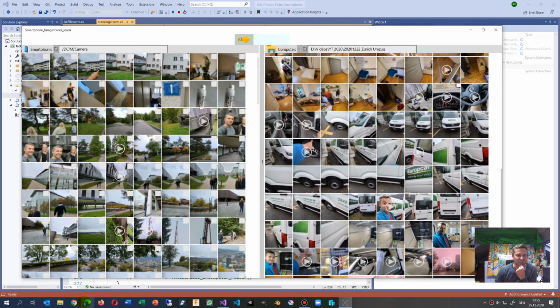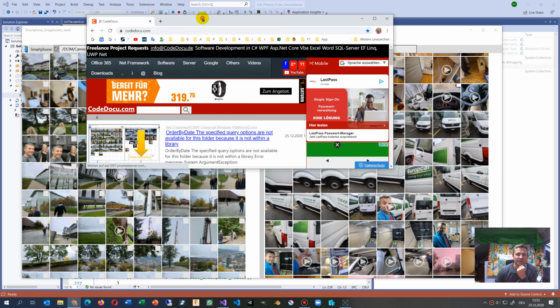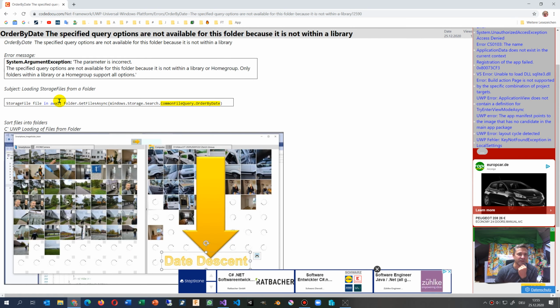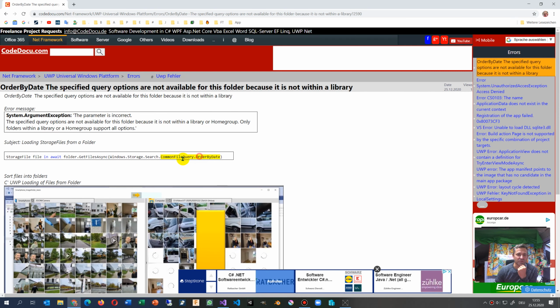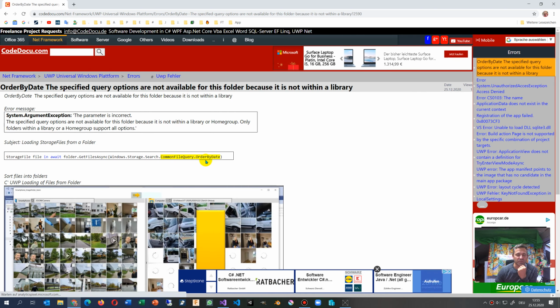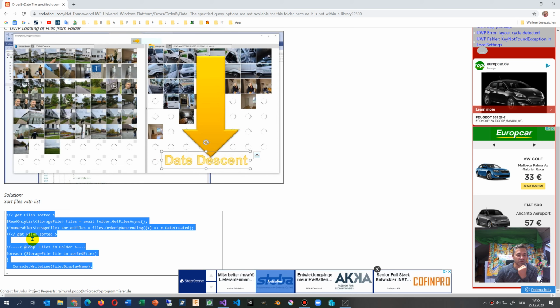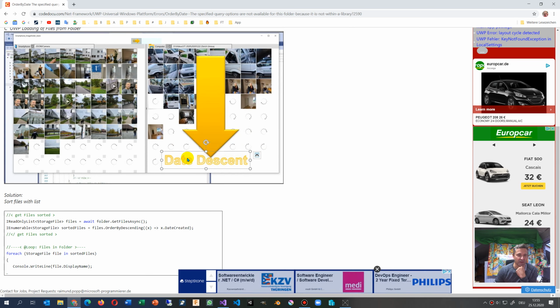So you find all my files, the documentation, on my website. That's my website, and I have here the documentation of this point, and that's the normal default common file query order by date, which is always wrong. And when you run with storage file items, then you may be faster with this way.